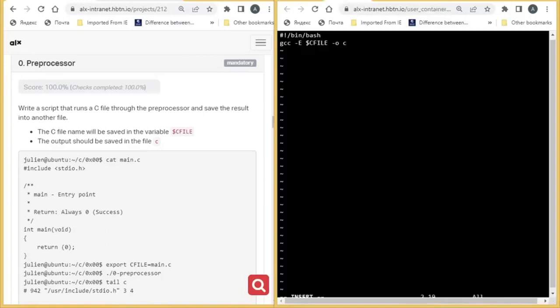All right. So I believe this is correct. I believe we have done this correctly. GCC -E, the preprocessor. We write a script through the preprocessor, then save the result to another file. The file name should be saved to the variable. We are outputting. O stands for output, and we are outputting it to the file C. So that's just that. So escape, colon WQ, I get out of that.